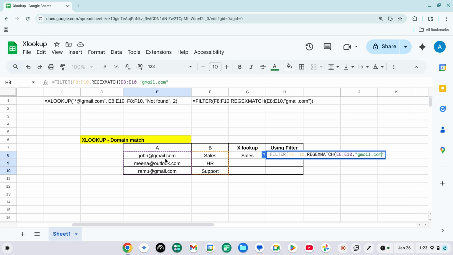What happens here is first regex match works. It goes to E8 to E10 and then looks for gmail.com, which is in the quotes. You should use quotes whenever you're using text. For numbers or cell references, it is not required. I used quotes, and it went here and found 2 results. One is John and the second one is Ramu. Ideally it should give sales and support as a result, right? So I'm going to end the parenthesis and hit enter.